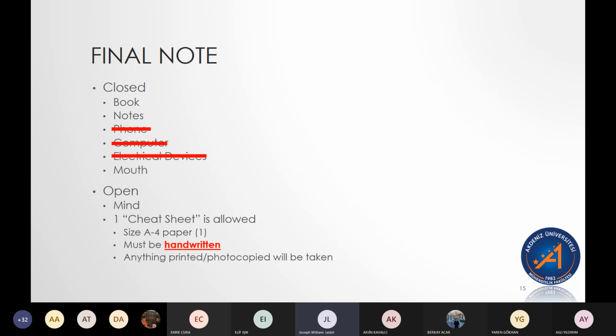So here's how we're going to handle this. How would you know if we printed it or photocopied it? I'm going to have a section of the exam with a file upload, and I want you to upload an image of your cheat sheet. I want you to upload two pictures.